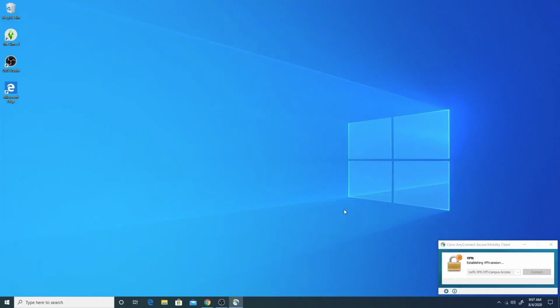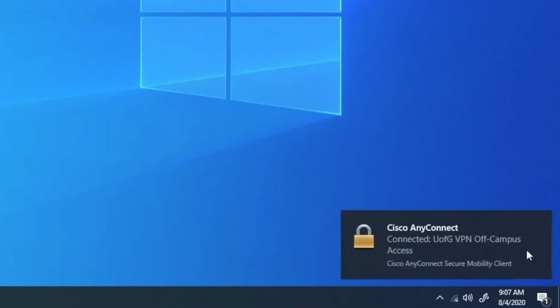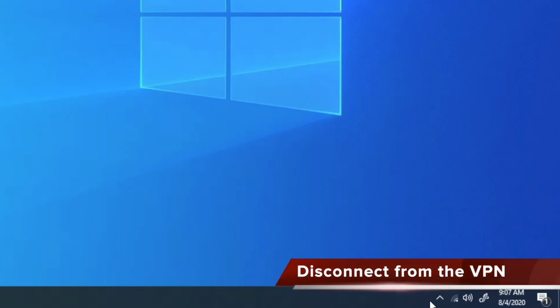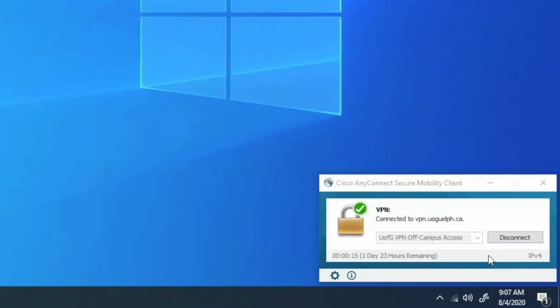After you accept the connection, the Cisco box in the bottom corner will let you know that you are connected. While your VPN connection can last up to 48 hours, we recommend disconnecting from your session when you no longer need it. To disconnect from the VPN, reopen the Cisco AnyConnect Mobility Client window and click that big disconnect button.